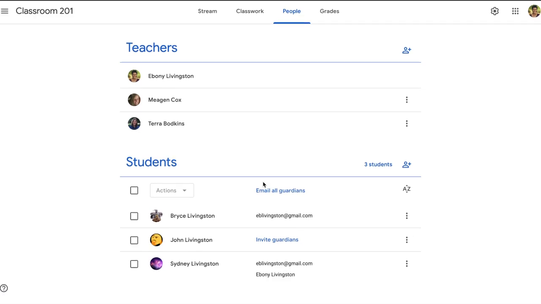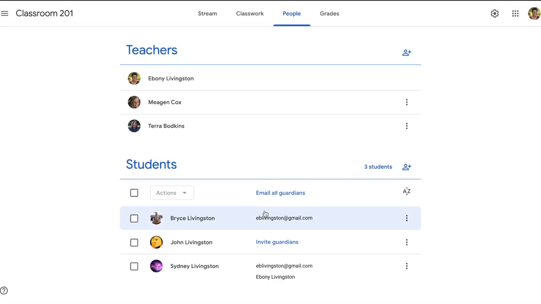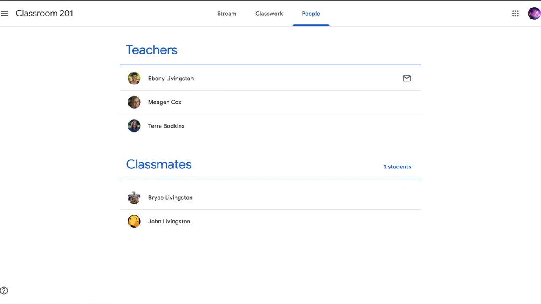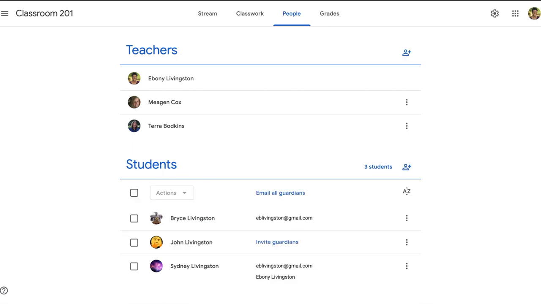Now, once the parents are signed up to receive email summaries, you're going to see their email address listed beside the student. The students in the classroom cannot see this. It's only visible to the teacher. To give you an idea of what that looks like for the student, on the student People page, it's just going to be the teacher and their classmates. They will not see that same list as you, the teacher.